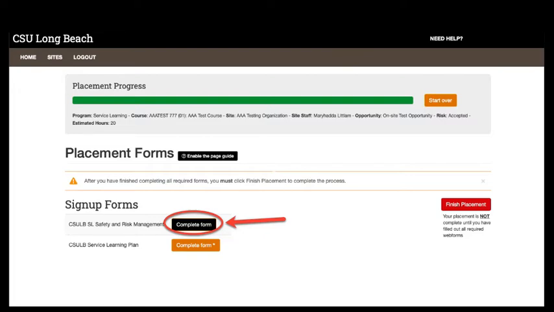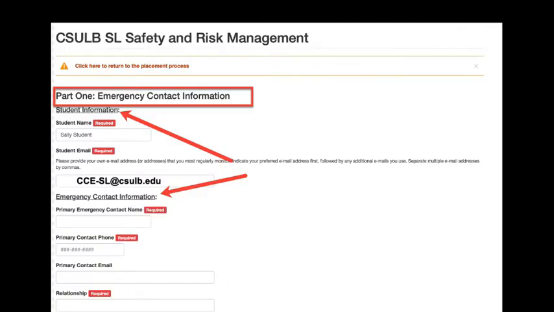Simply click on Complete Form and you will be prompted to this page. The first section of the Safety and Risk Management form collects the student information as well as the emergency contact information for all students. You are required to provide the name, relationship, and contact information of your emergency contact through this form.